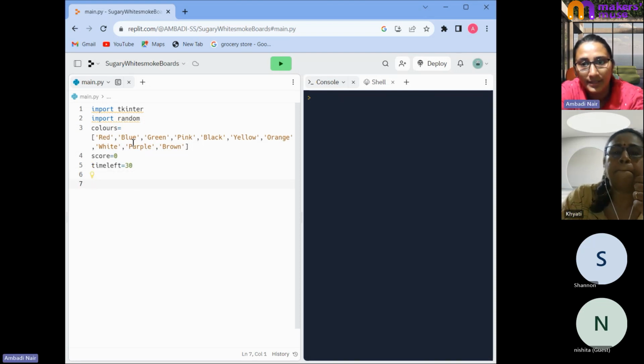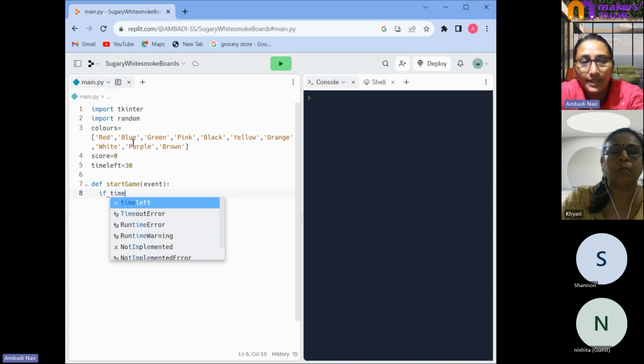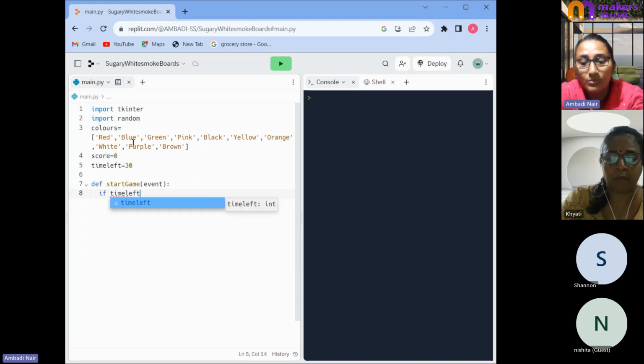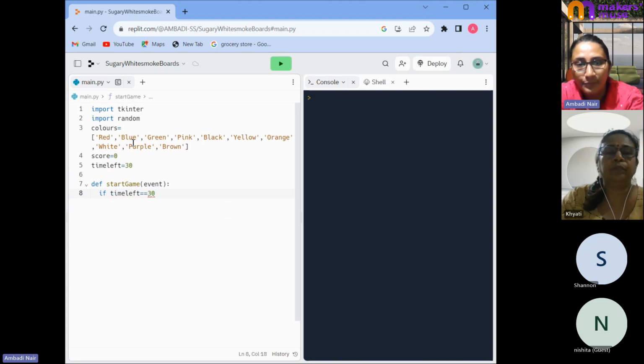Next is our function, and we will rename it as start game function. Parameter is event. It will come through. Now, if time left is equal to 30, then only it is supposed to start working, right? If it is 30, then countdown.